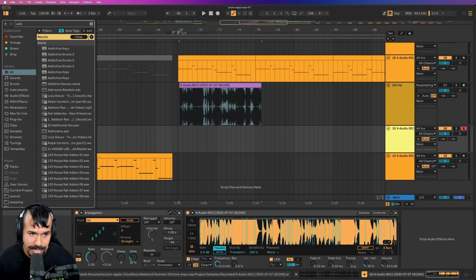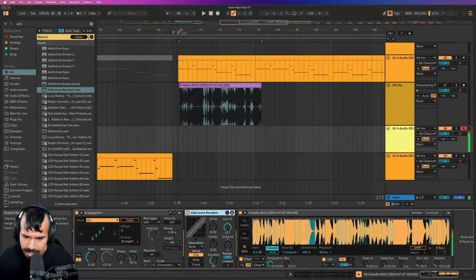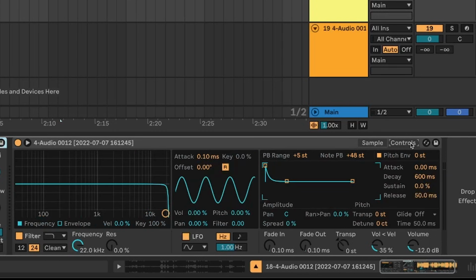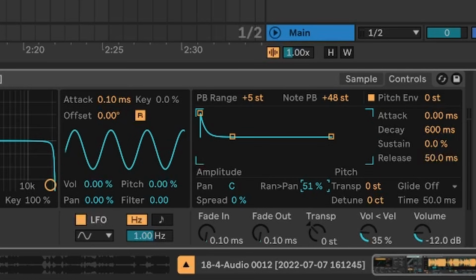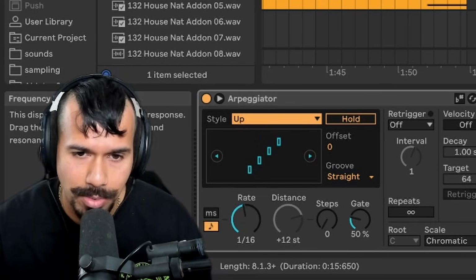And just some little tips to make it a little bit more dynamic. If you want, you can add some random velocity preset. Right, so you get some volume variation. And if you go to controls, you can also turn up this random pan, which will randomly pan each one of those notes. Right, so that's a way to kind of spice it up.